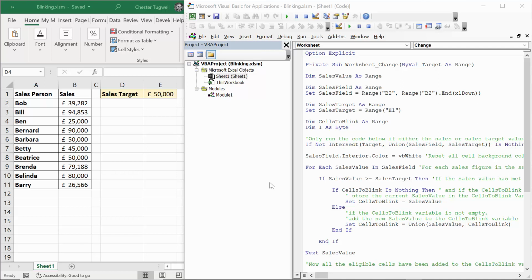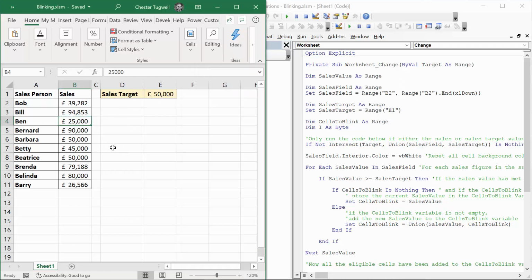apply conditional formatting that blinks. I'll look at the scenario first of all. If I change any of these figures, so I'll change this to 80,000, then you'll see it applies this conditional formatting. So the conditional formatting is, has the sales value met the sales target?